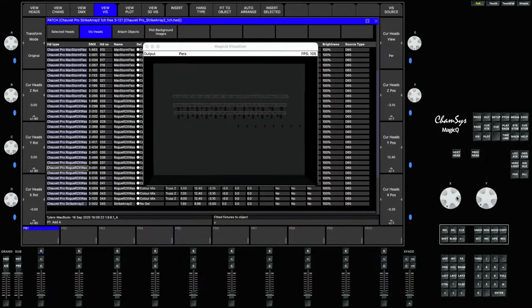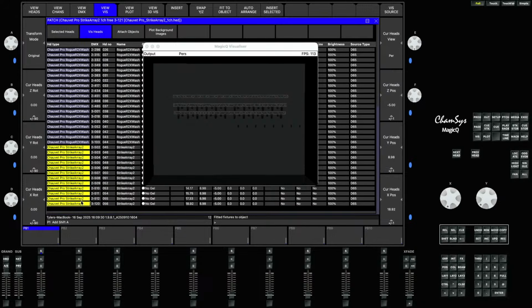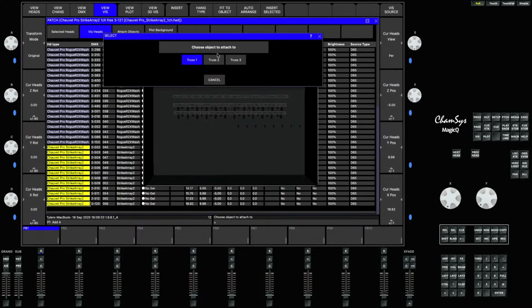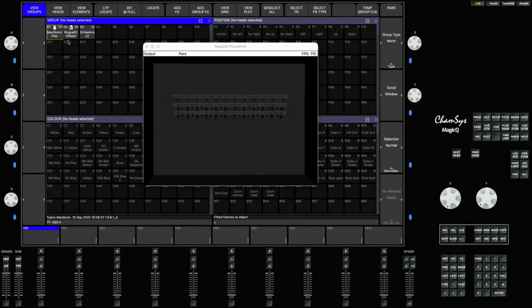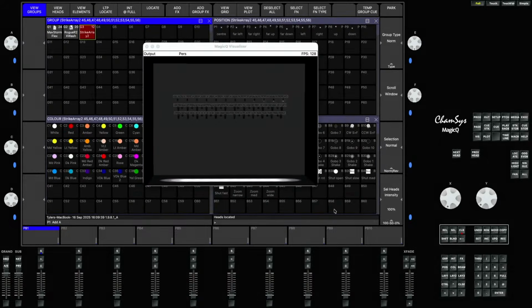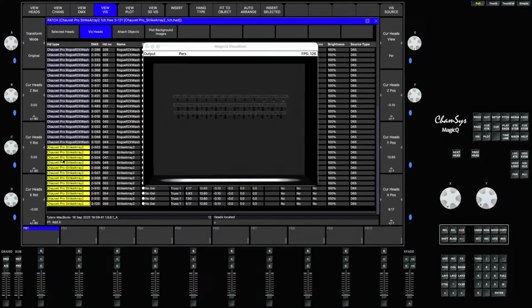If I move, oh, wrong one, move that one there, and move that one, one more. Great. And then finally, I'm going to go grab my strike array 2s, which I'm going to use as my blinders, and I'm going to fit those to truss 1 at the front. You'll notice if I just turn the strike array 2s on for a second, obviously they're pointing straight down by default. So if I go back into my patch and just rotate those around and use them on my front truss as my blinders. So there we go. We've got our patch set.